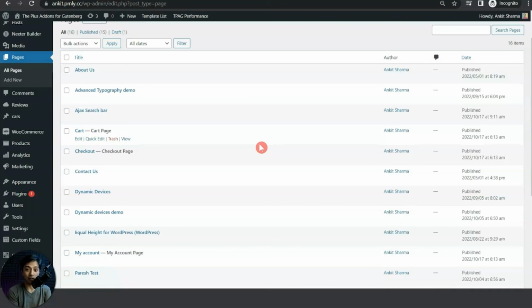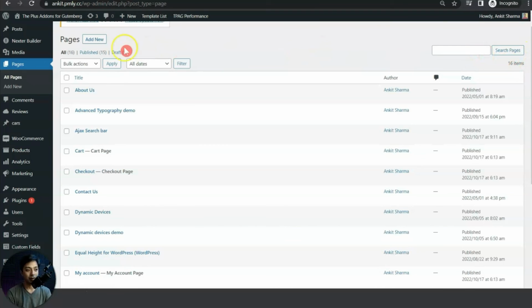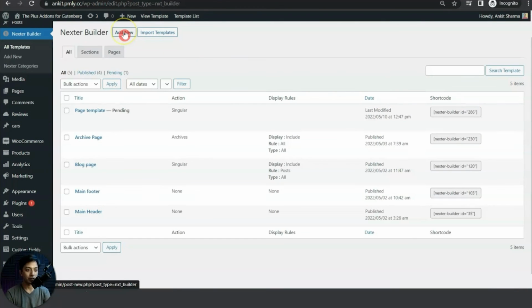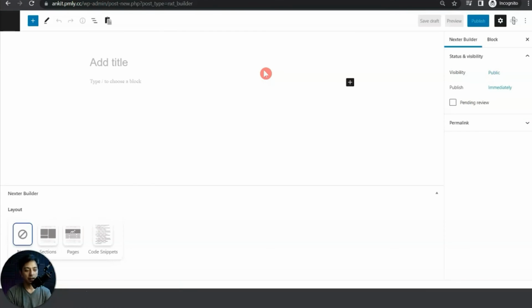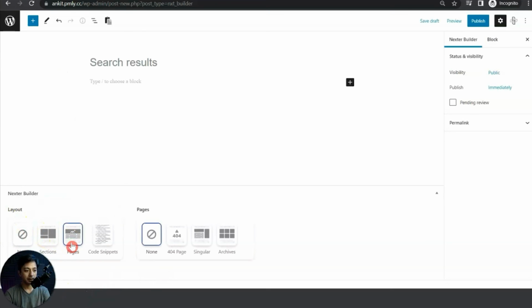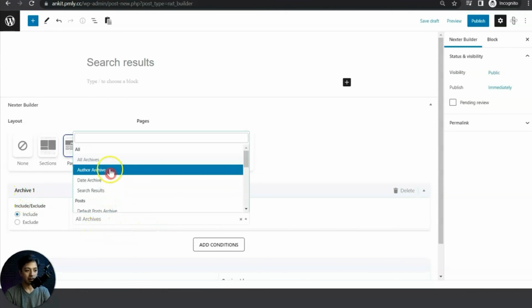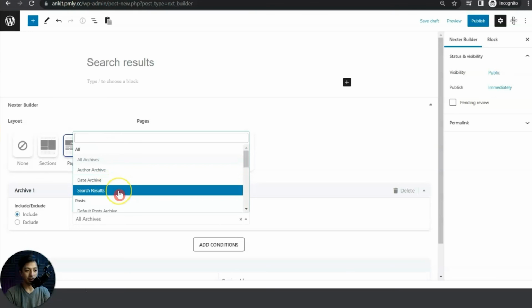Now we are using Gutenberg. And in order to create a page template with this, we are going to use the very powerful Nexter builder. So here we have the Nexter builder option on very top. And from here, let's click on add new. And let's give it a name, Search results. And in the layout, we will select pages. And this will be an archive page. After this, we have the condition. So we want to choose the archive page type as search results.